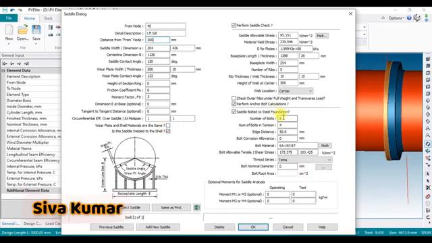Number of bolts it is 8. We enter bolt intention. Okay, and then the thread type is PMO. Bolt nominal diameter we choose 32.